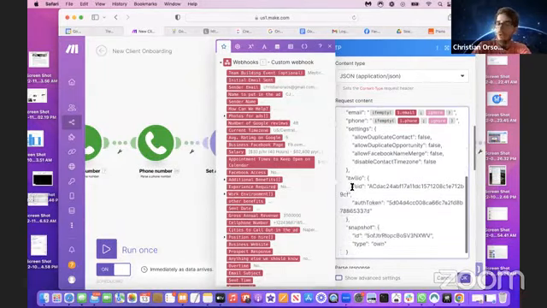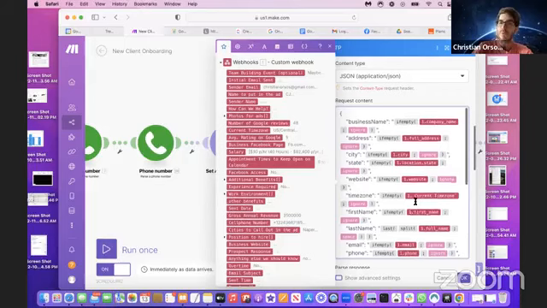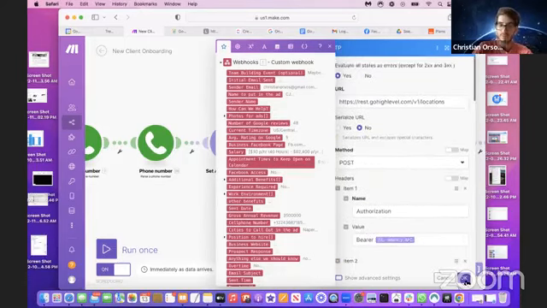Very important. You need to know your Twilio SID. That's a Twilio thing that separates the authorization token as well, and the snapshot ID. You need to know what snapshot ID you wanna include. So in this case, it would create a Go High Level sub account with a specific snapshot.